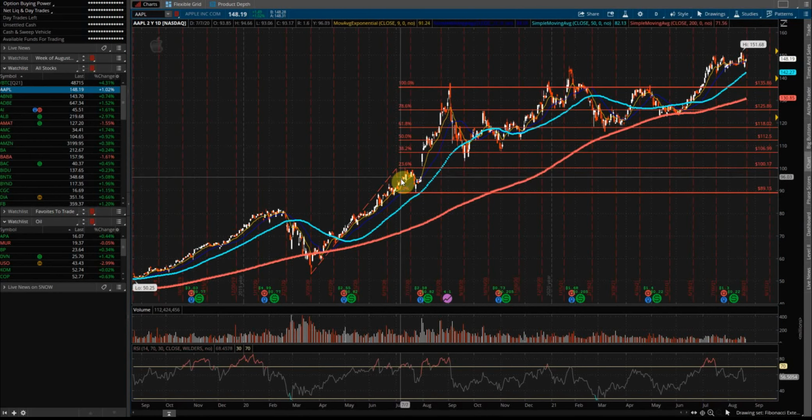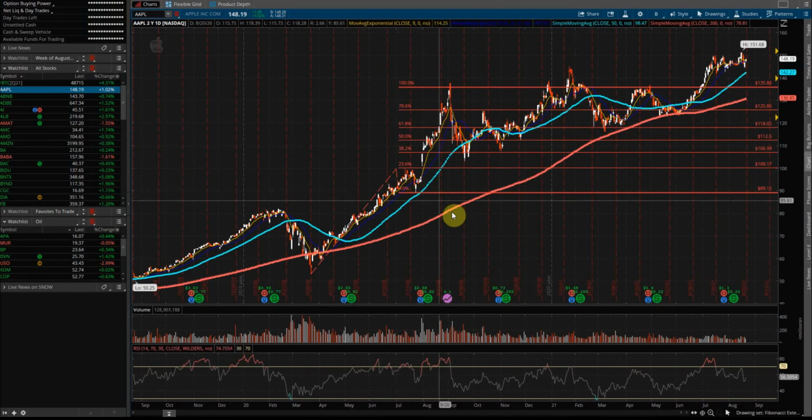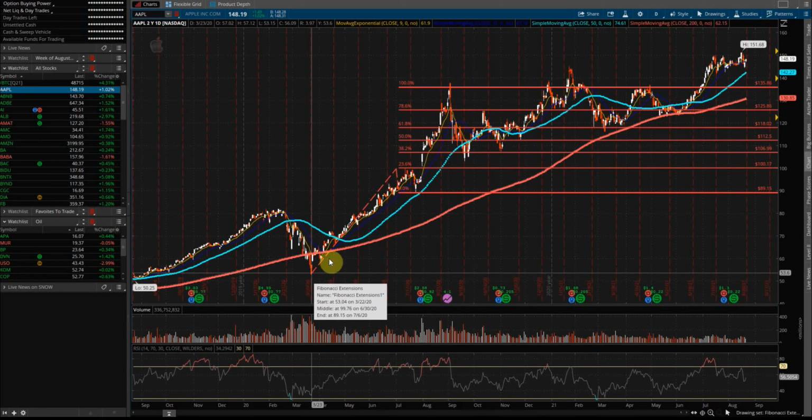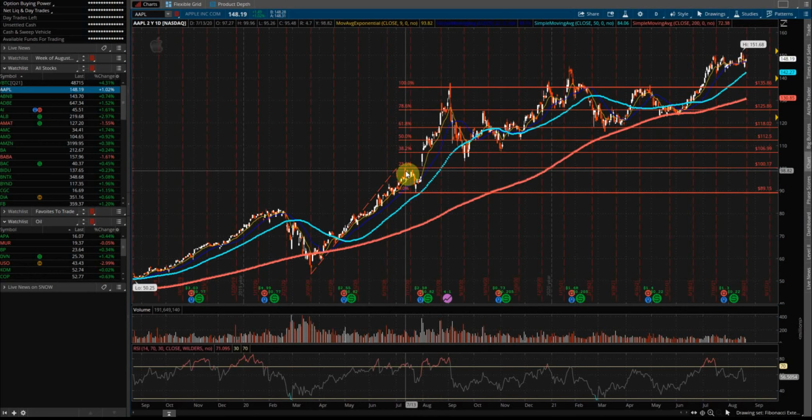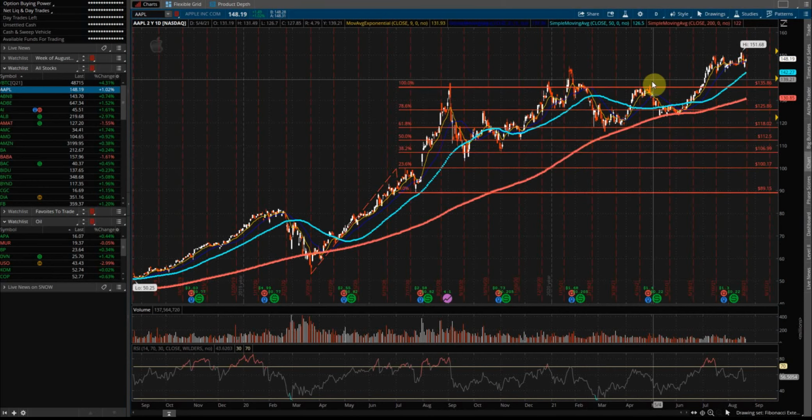As you can see, because I only used the data points from March of last year, and then July and late July, it predicts the high of September. So I'm using past data points to predict the future data points, right? And that was a very significant level for this entire year. So as you can see, the Fibonacci extensions are a very powerful tool.